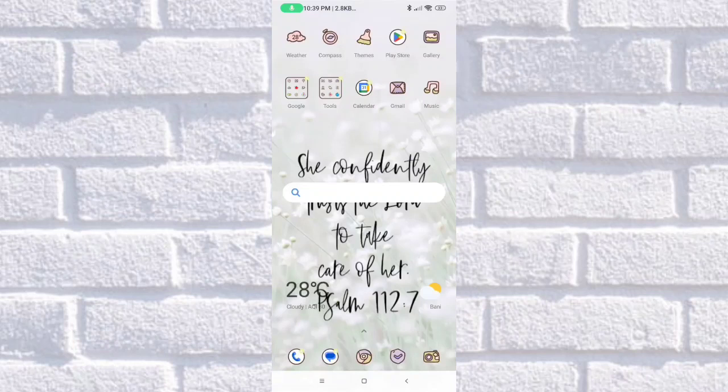Hey everyone, in this video, I'm going to walk you through how to write on the screenshot photo that you've taken on your Android phone. So if you want to know more, make sure to finish this video and follow the simple steps.